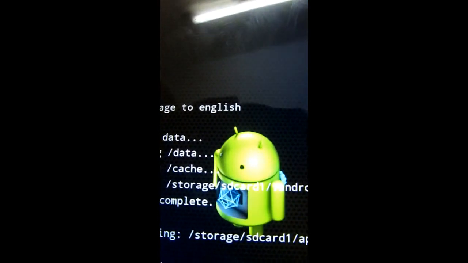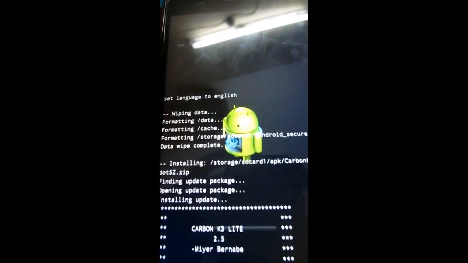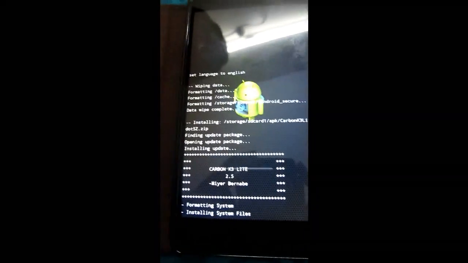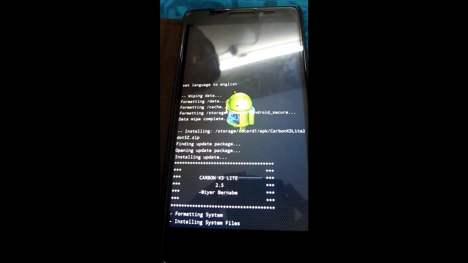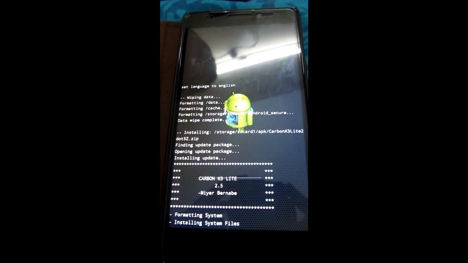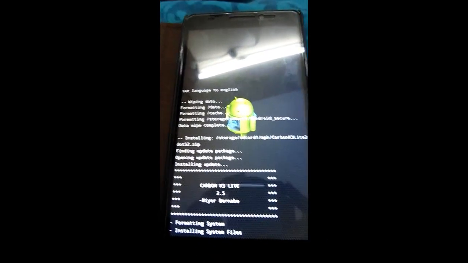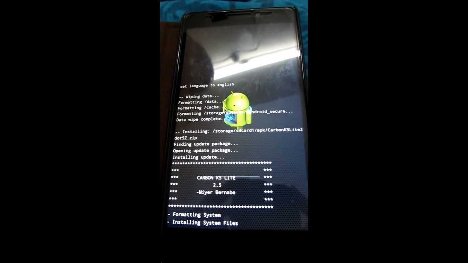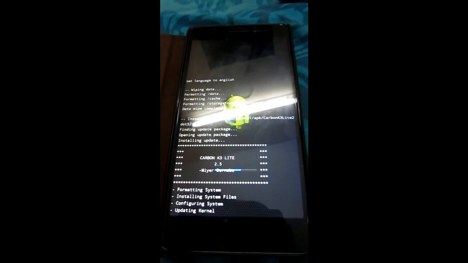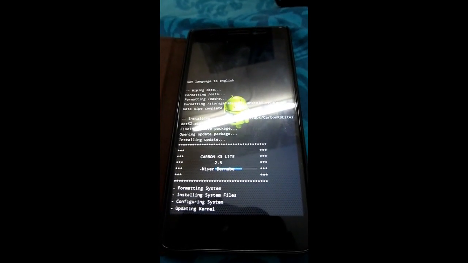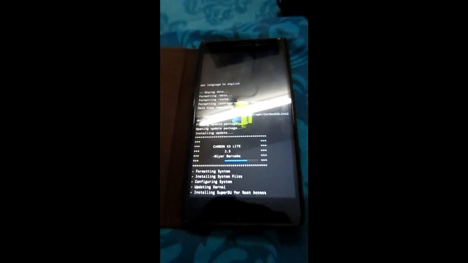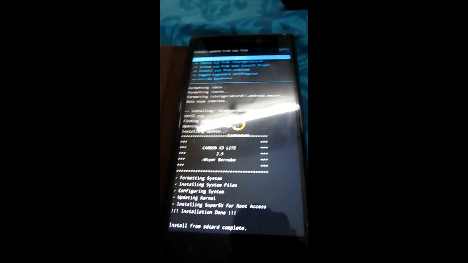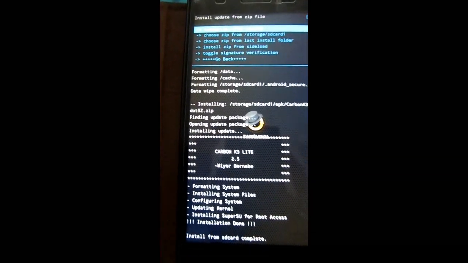So as you can see, this Android is moving, so it's being installed. Just be patient and it will be done. Couple of minutes. So now it's updating kernel, installing Super SU, installation done. So now we have finished the installation for this custom ROM.